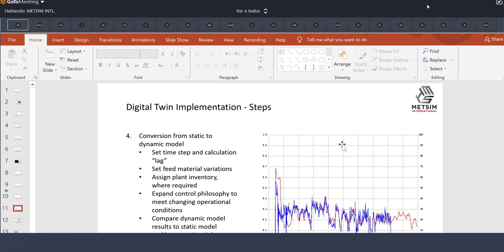Then we need to compare the dynamic model results to the static model and our operational data. So even though we've calibrated our steady state model, we may lose some of that when we move into our dynamic conversion. So we do want to go back and compare dynamic results. The graph we're looking at here on the right is over 5 years. So this was a heap leach operation. And you can see in the early days where we're comparing the red, which is the simulated PLS tenor, to the actual in blue.